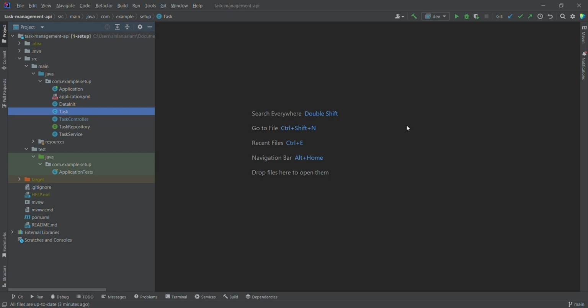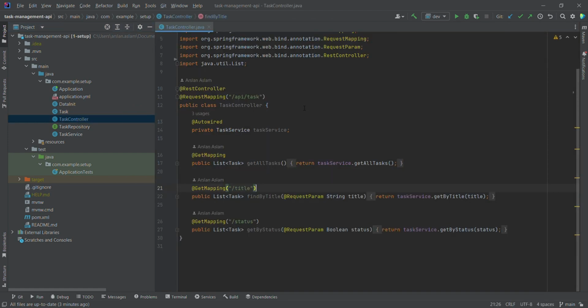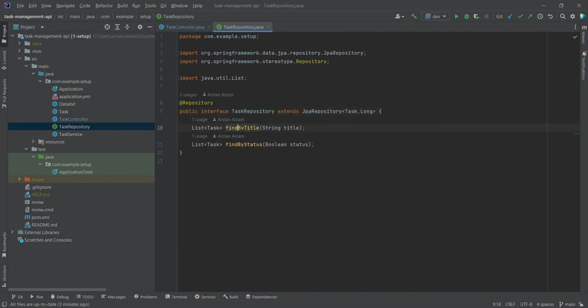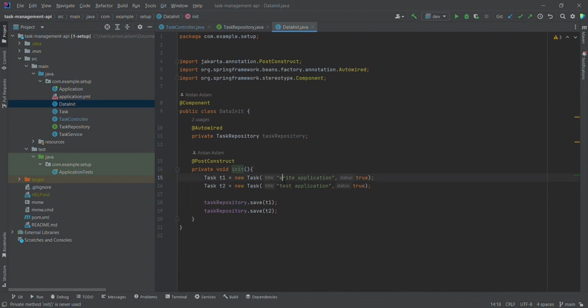So let's start again. Today, right now, this is the same thing. We want to introduce two things into this project. First is, we want to search by, right now it is searching by the whole. If right now we have a write application, let's say this task, so it is searching by write application. We want to search by application.